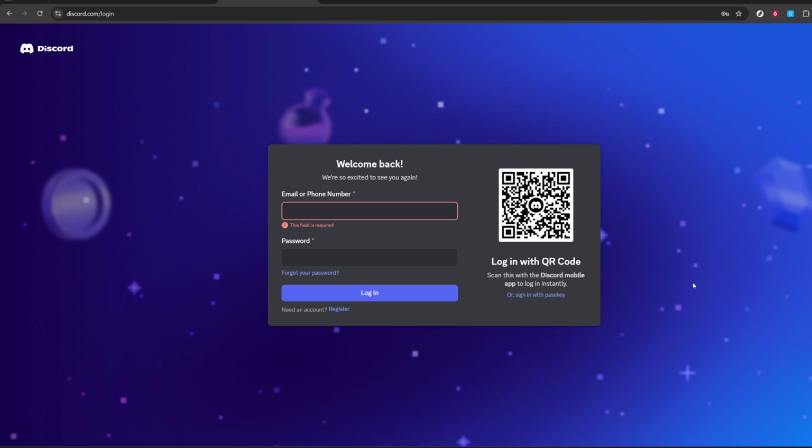As a last resort, do a clean reinstall. Uninstall Discord, then remove leftovers by deleting the folders at %localappdata%\discord and %appdata%\discord. Download the latest version from the official site, install it and log in normally. Follow these steps in order and you should be back in without the invalid token error.